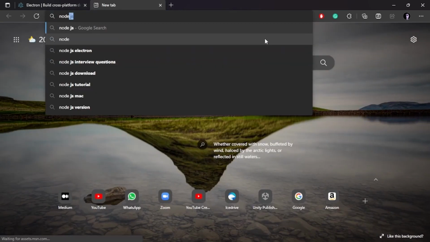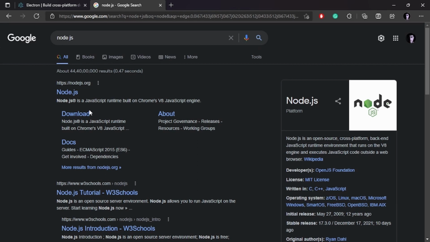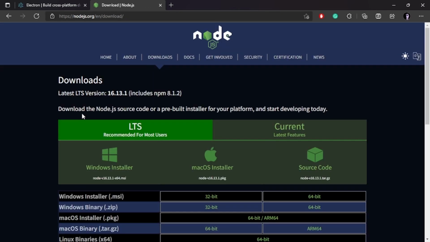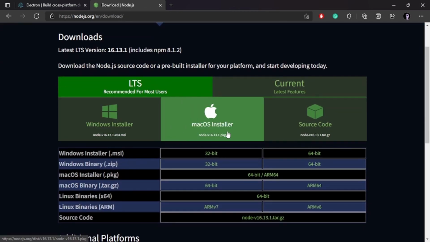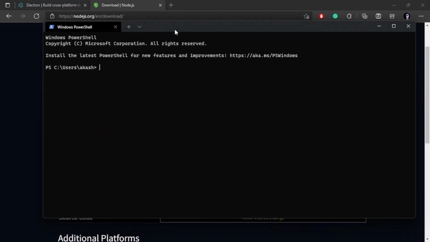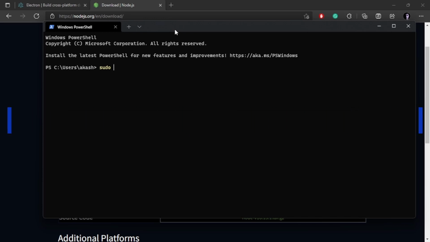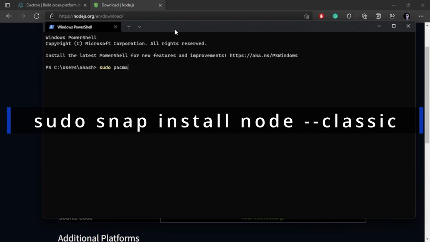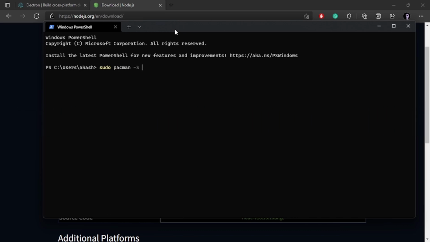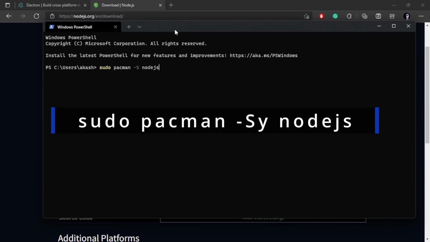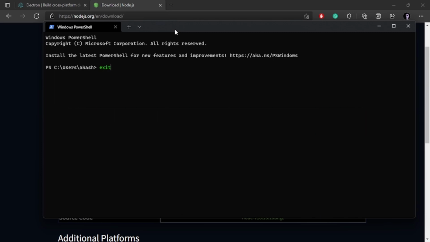First off, in order to have Electron.js installed, you need to have Node.js installed. To install Node.js, if you're using Linux, all you have to do is open up your terminal and then just say sudo apt install Node.js. Or maybe you're using pacman in Linux, you can just say sudo pacman -S Node.js. With that done, you can go ahead and then get started if you're using Linux.